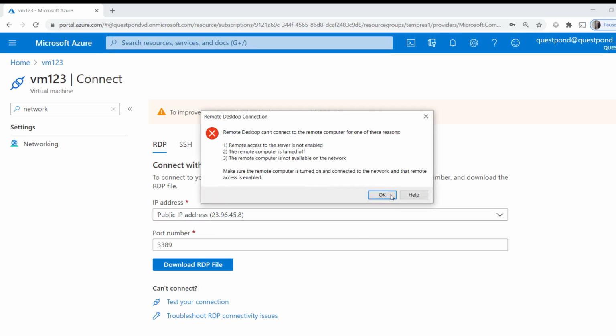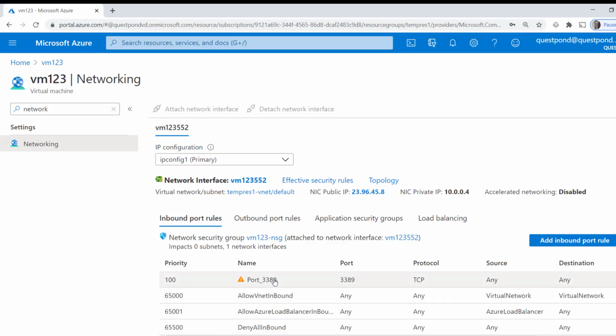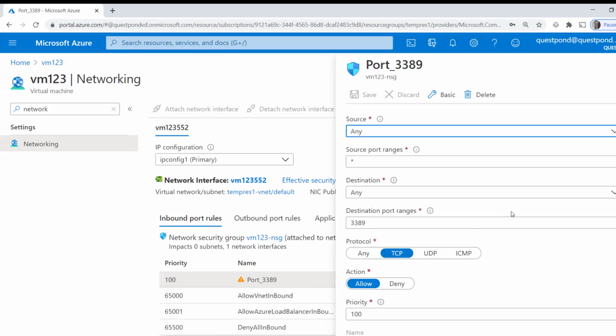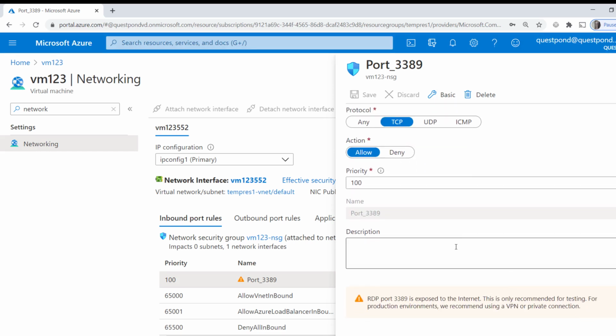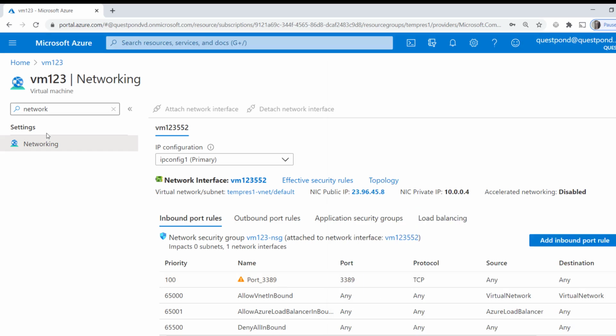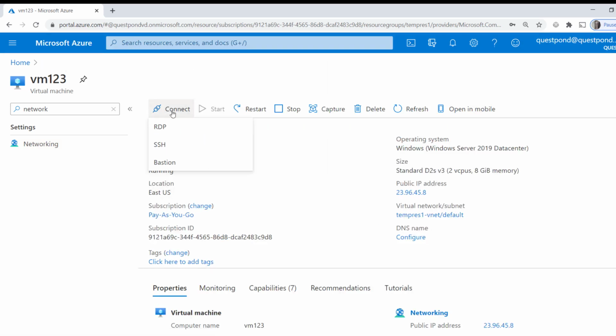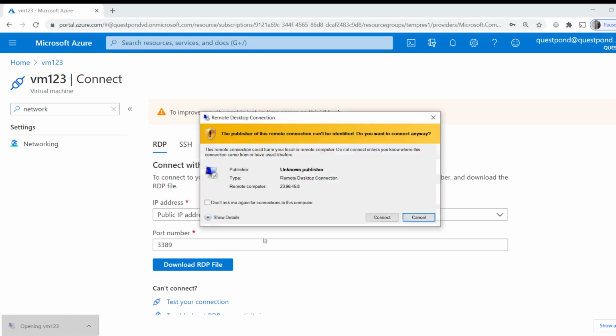Why isn't it connecting? Let us check what we did in networking. 3389, TCP, allow any source, right? That looks all right. So why did it not connect? It is 3389. Absolutely, I have allowed it. I've allowed it to connect.